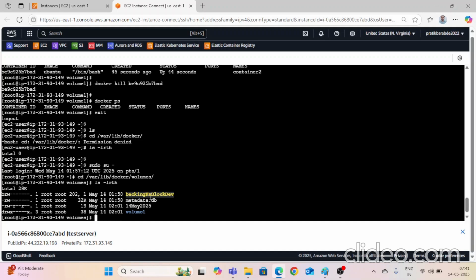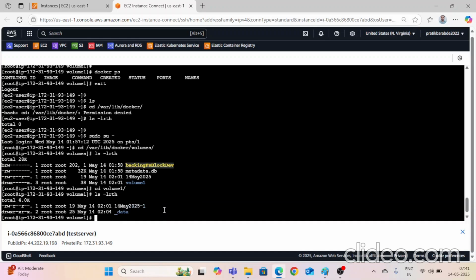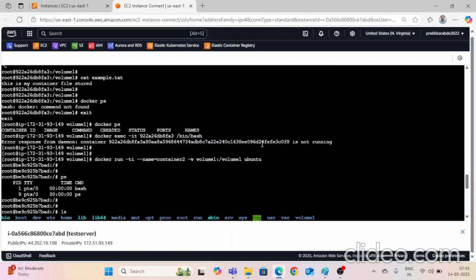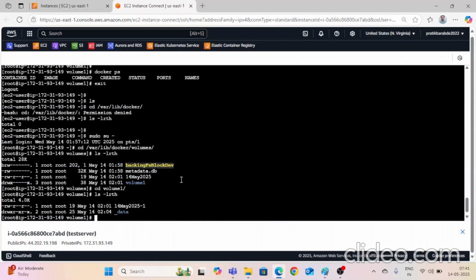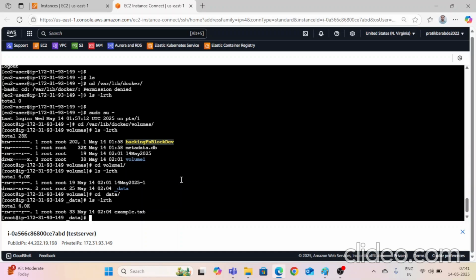See, your volume is created. Volume 1, go to that volume with cd and check. See, your file is there even if your container is deleted. I was worried where it had gone. So you can check in this data folder.